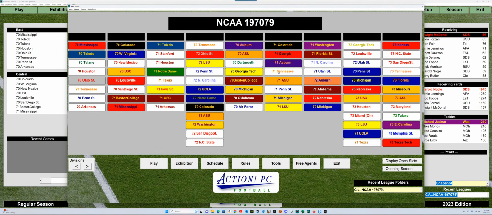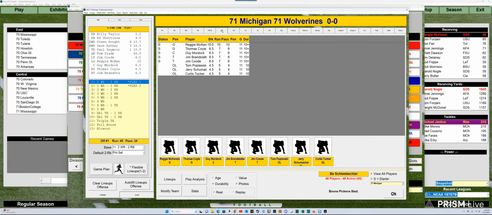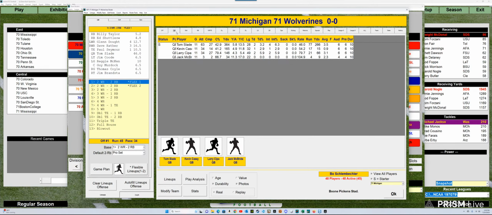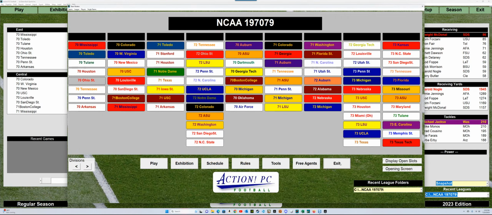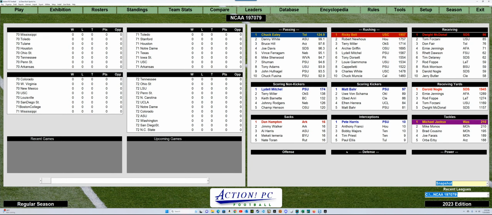Here's a bunch of old great teams, from the 71 Michigan team. You know, a lot of work done by the homebrew community on some of these old college teams. So definitely, if you don't have football, it's on sale, and all the seasons are on sale, and there's tons of homebrew old NCAA stuff out there.